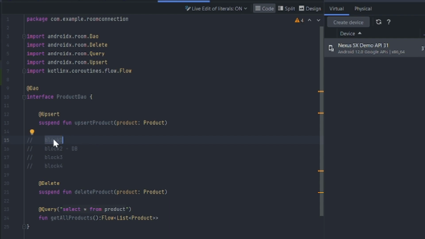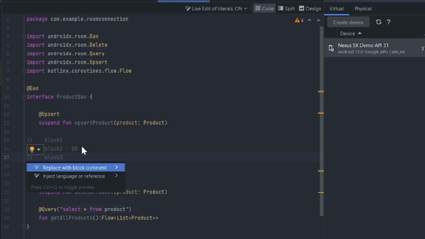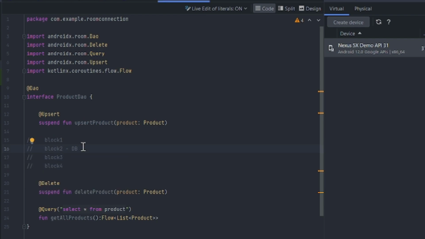So block one will execute, and after block one executes, block two will execute, and the database will try to query all the information that it has. Then block three will wait for block number two to complete, and block four will wait for block number three to complete as well, which is going to cause our app to be very, very slow.